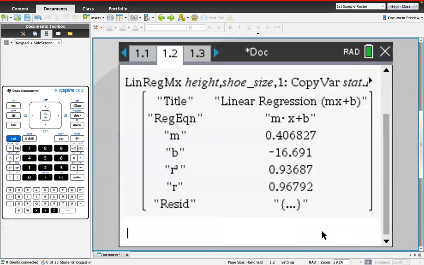And now I'm going to press OK, and then I have all of my statistical information.